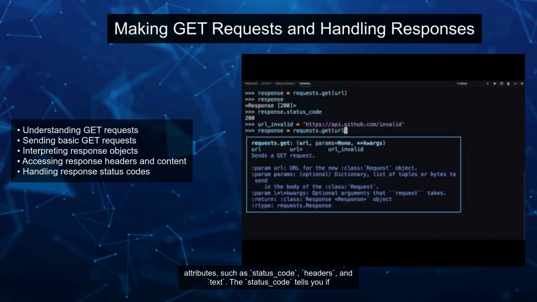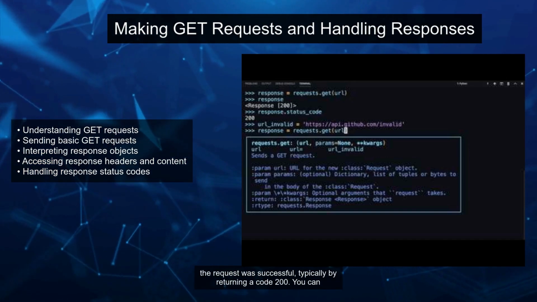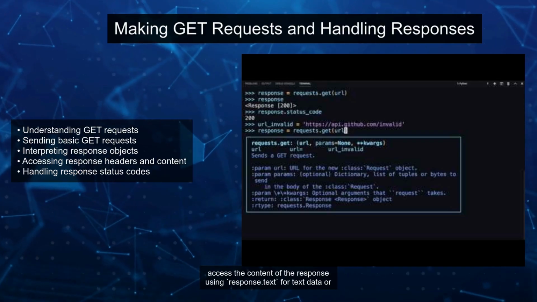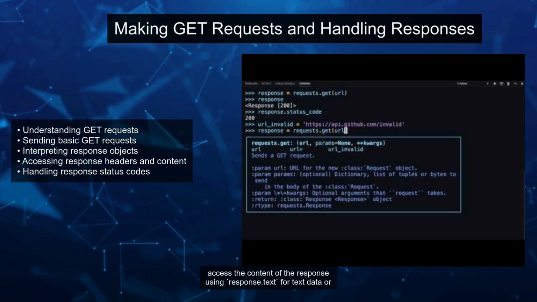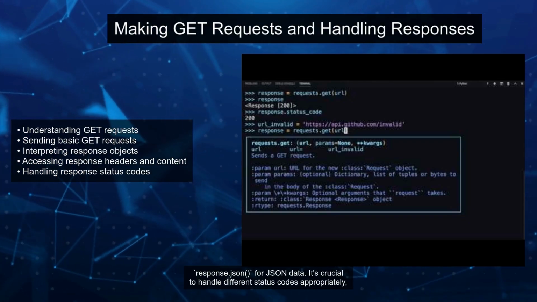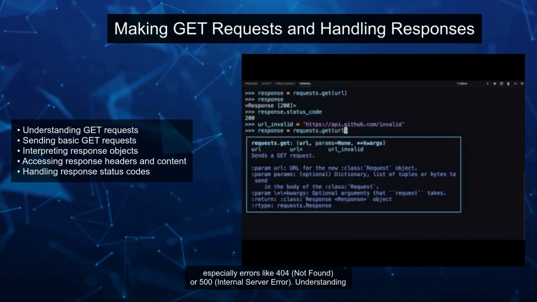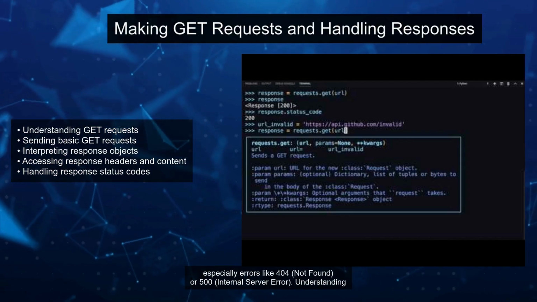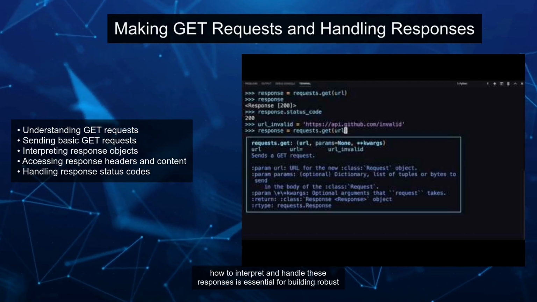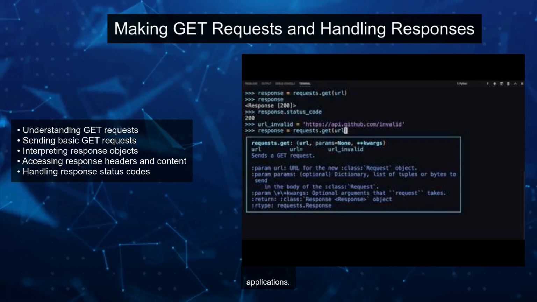The response object contains several attributes, such as status_code, headers, and text. The status_code tells you if the request was successful, typically by returning a code 200. You can access the content of the response using response.text for text data or response.json for JSON data. It's crucial to handle different status codes appropriately, especially errors like 404, not found, or 500, internal server error. Understanding how to interpret and handle these responses is essential for building robust applications.